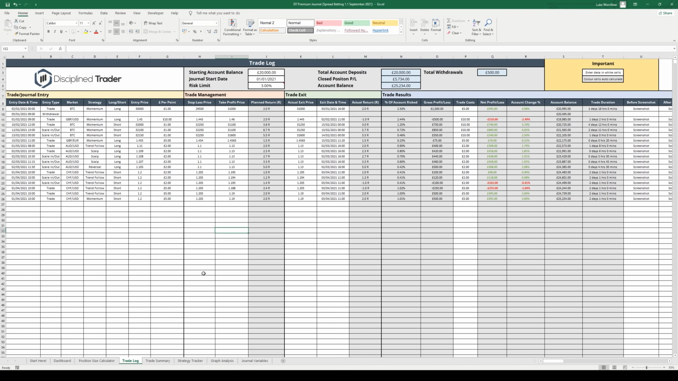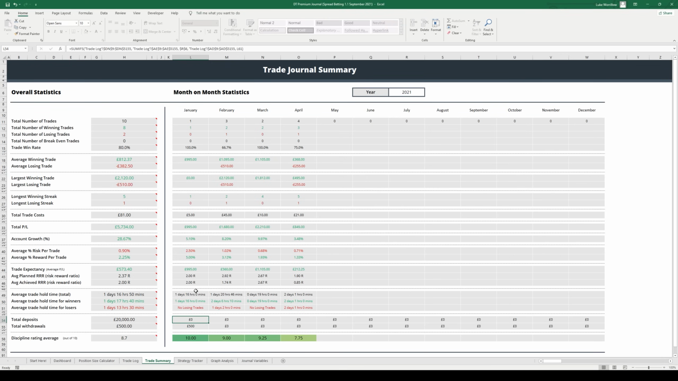And the last fix is just on the trade summary page. I'd actually noticed that these figures here weren't calculating correctly. They were coming out with the wrong value. So I've now fixed that.